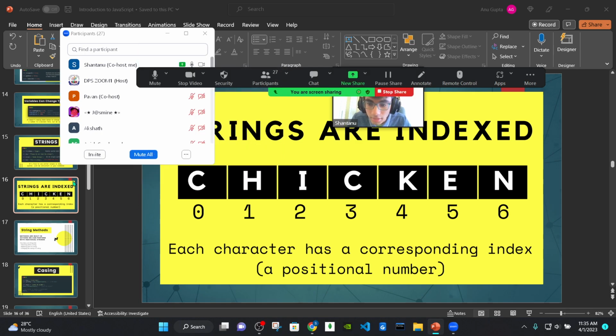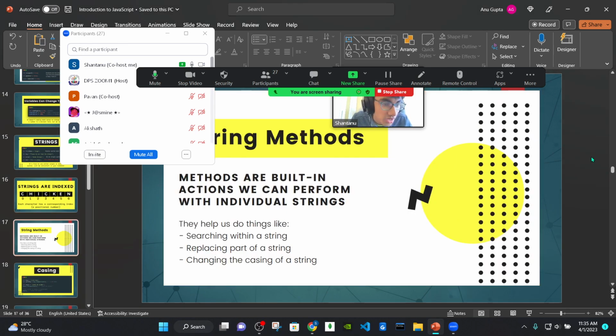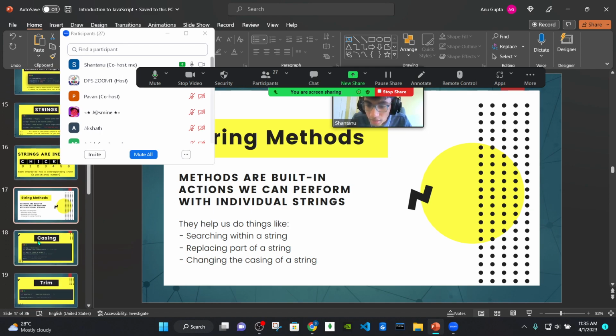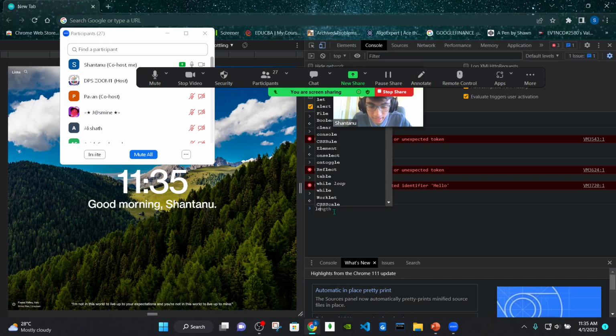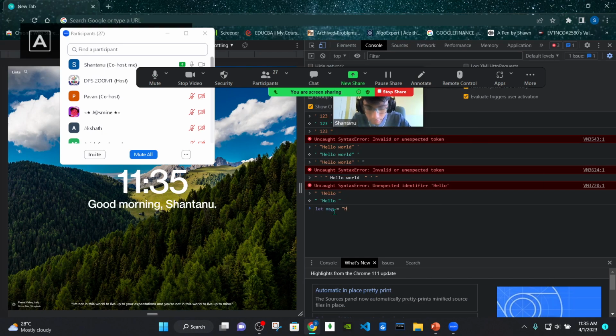Thank you. So I'll just show you how we can use it. Next we're going to learn about string methods. It's the same as in Java. We've learned about a lot of methods. So some of them, like casing. If I write let msg equals hello like this, now if I find message, it's hello, it's a string.